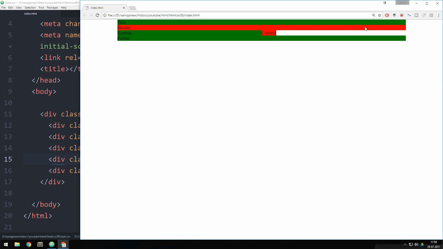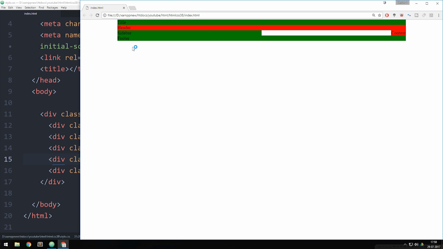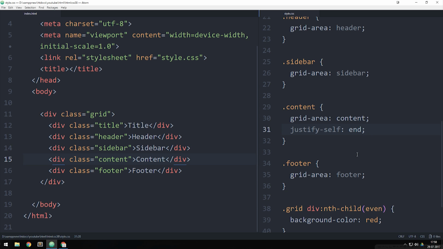that the content or the entire grid is actually positioning itself to the left side of the grid, just taking up the space that the content takes up inside the grid. We can do the same thing to the right side, so I can say end. You can refresh the browser, and now you guys can see it goes to the right side. We can also center it by writing center.